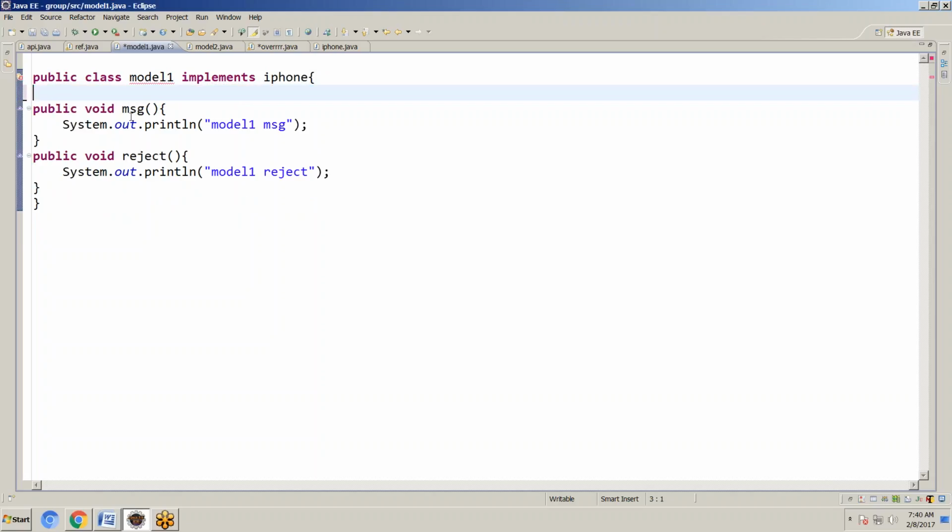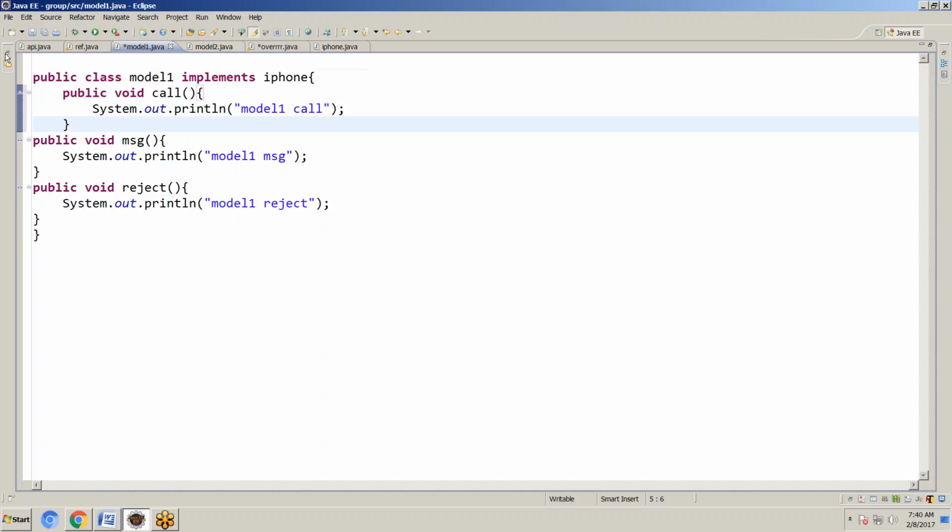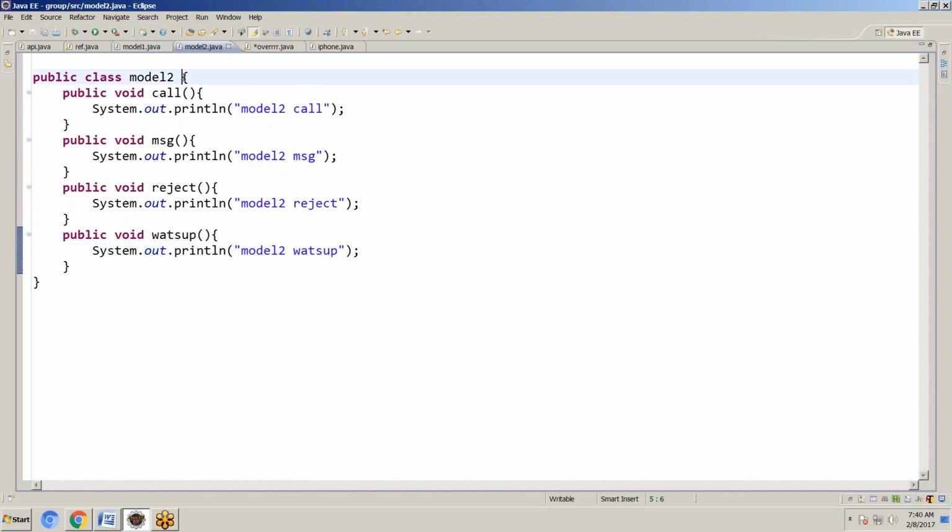Now check whether model 2 has these interface functions or not. Model 2 implements iPhone. If it has an extra function, it will not show any error. Whatever we have in the interface should be there in each and every model. That is the concept. Model 2 also has all the iPhone interface functions, so it does not show any error.